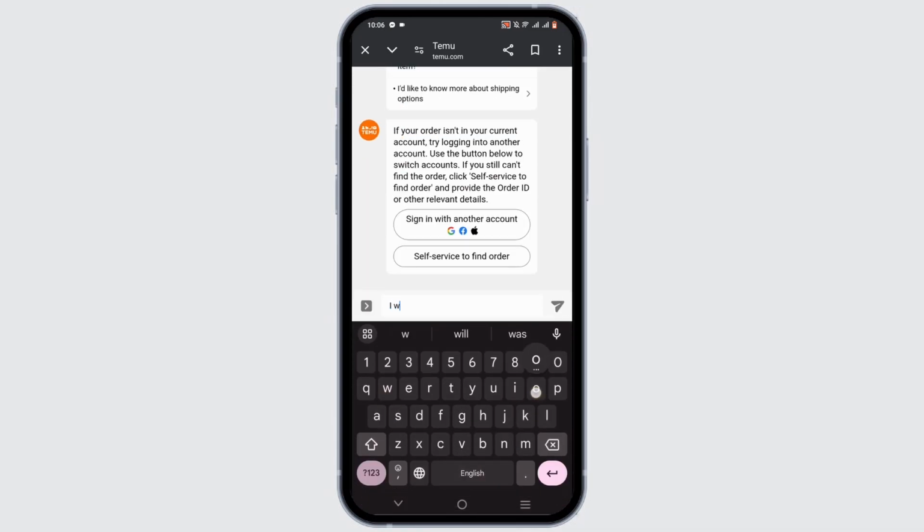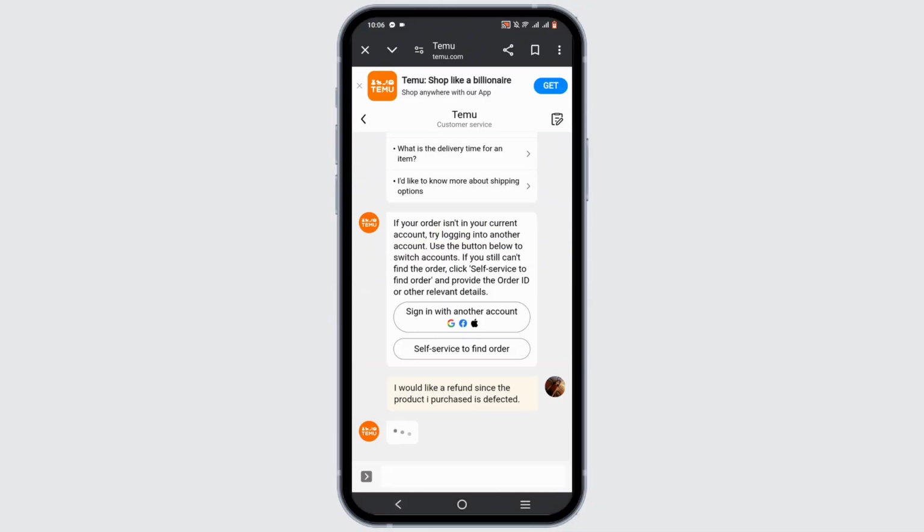For that, you must give them a reason that is valid and considerable. For example, you can say that the product you have received is defective. In this way, you will have to submit some proof of it as well. That is how you can get a refund without returning on Temu.